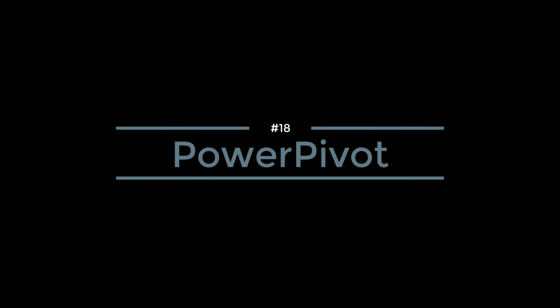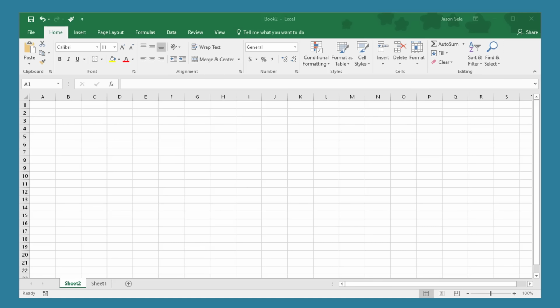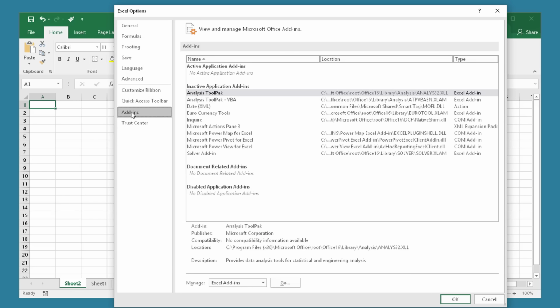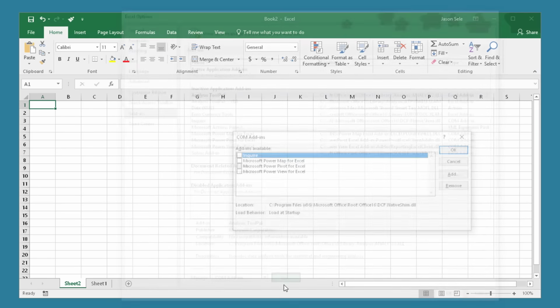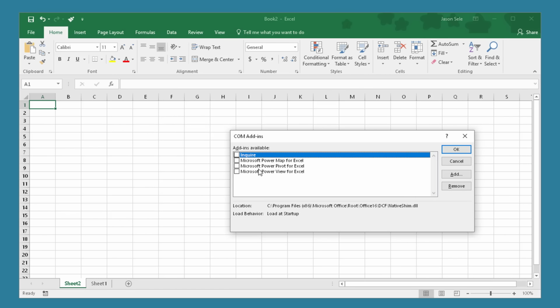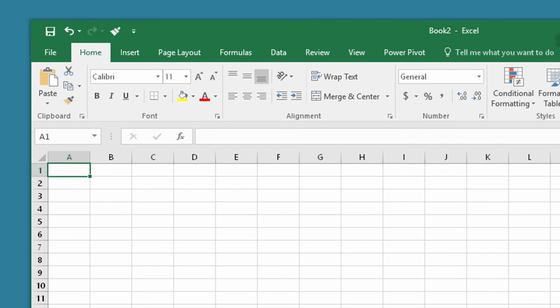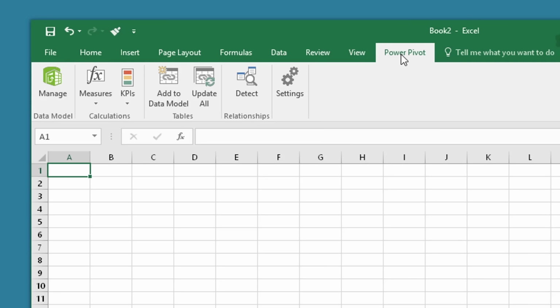Number 18, PowerPivot. PowerPivot is a free feature that's installed as an add-in in Excel, but it's not installed by default. To enable it, go to File, Options, click on Add-ins, and come down here to the bottom and choose COM add-ins and hit Go. You'll see in the list Microsoft PowerPivot for Excel. Check that box and hit OK. And it will add this PowerPivot tab onto your screen. When you click on that tab, you have a whole new set of features available to you.